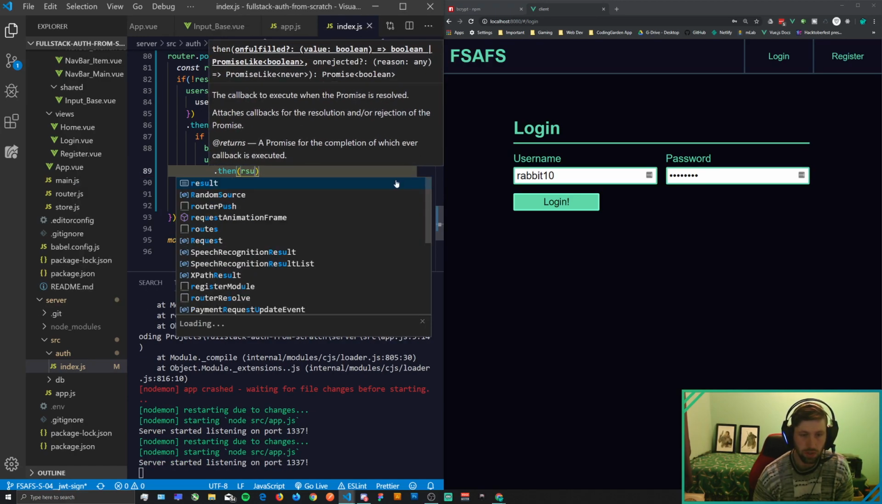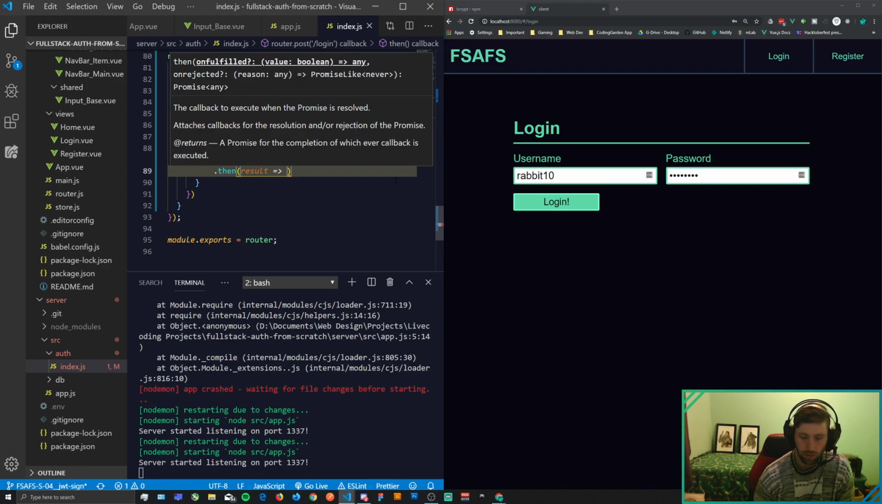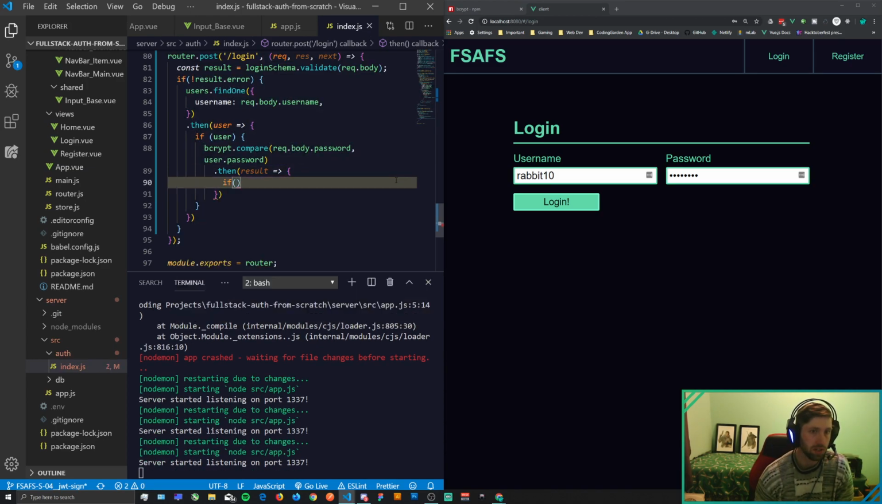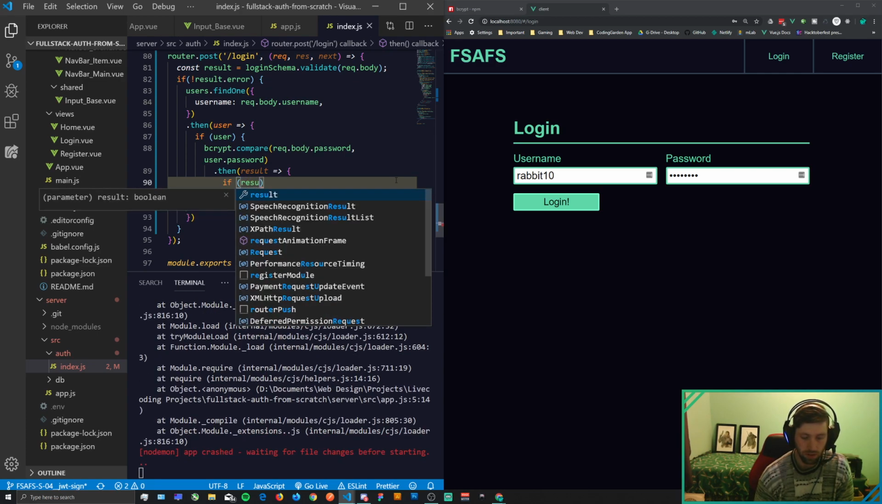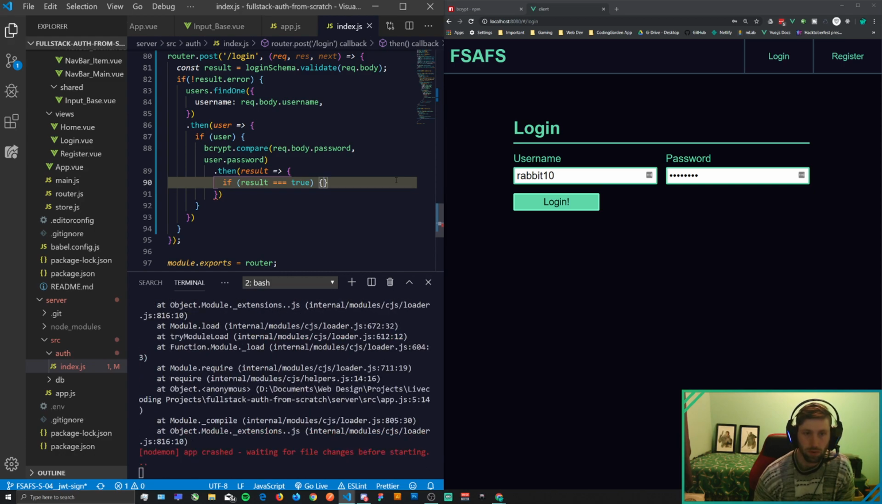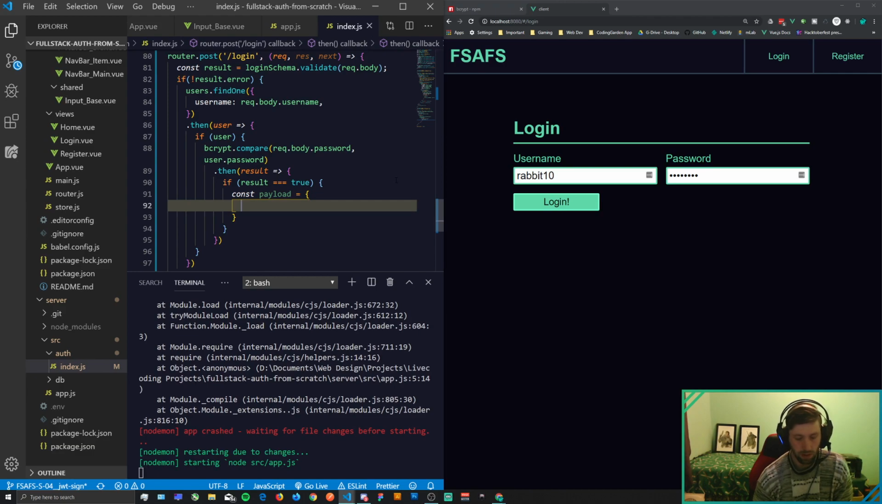Okay, so result. Inside of here, we're going to put an if statement in. We'll say if result triple equals true, then we want to create a new object. So we'll say const payload equals an object, and inside of here we'll have a few different properties.